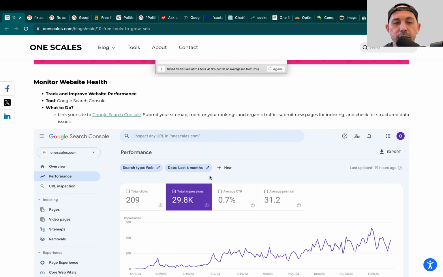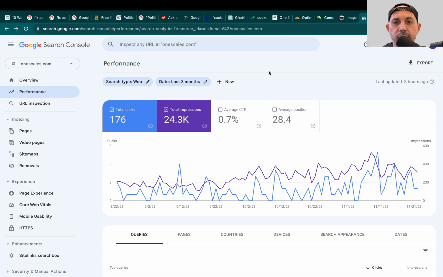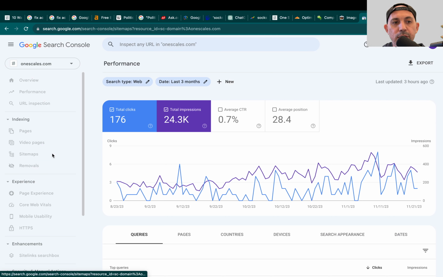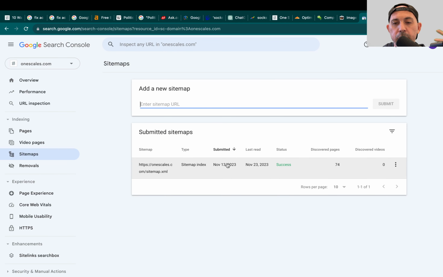Monitor website health. This is a very obvious one: Google Search Console, right? Search Console gives you so much insight. It tells you if your website is hacked. It tells you how many pages you have indexed. It lets you set up your sitemap. If you haven't done it, please connect your sitemap. You can see how many pages you have.